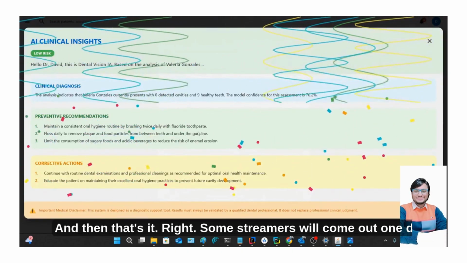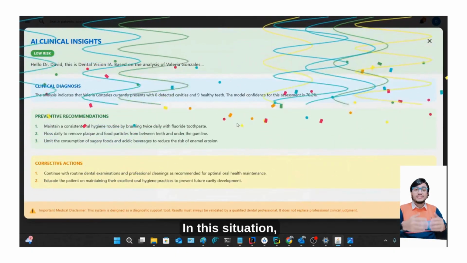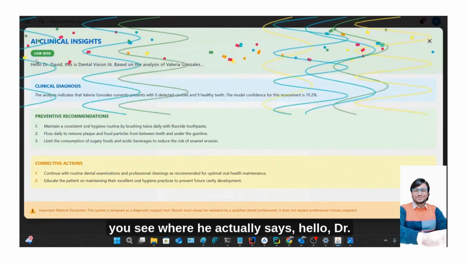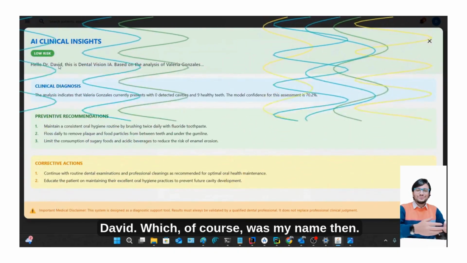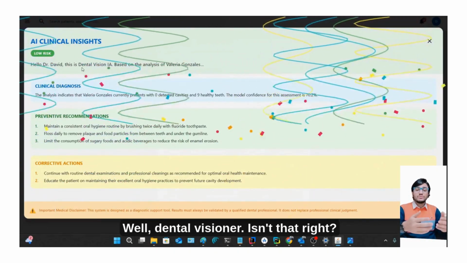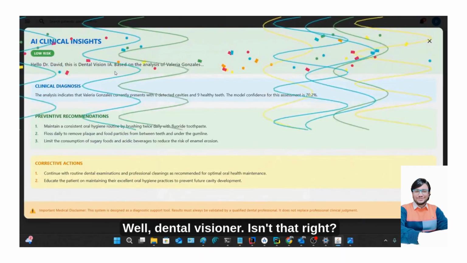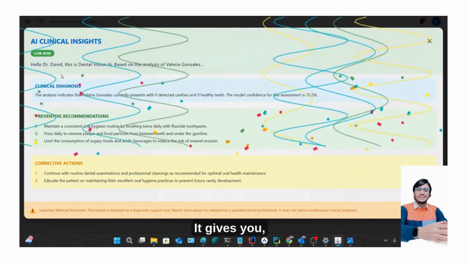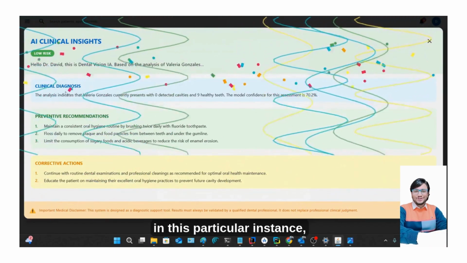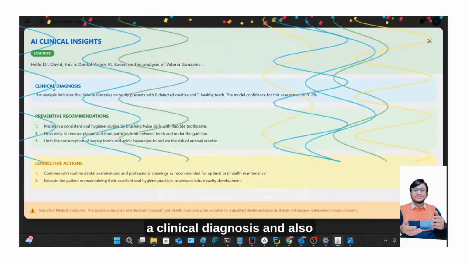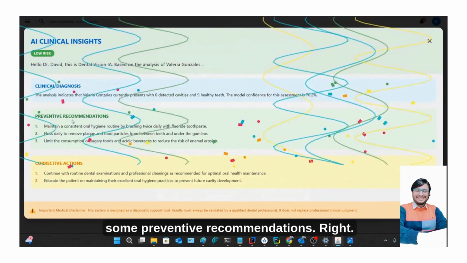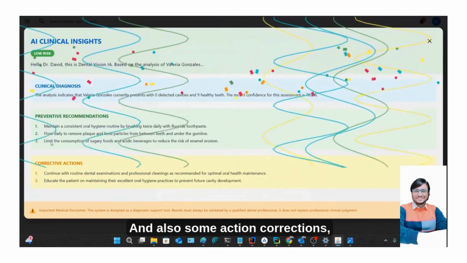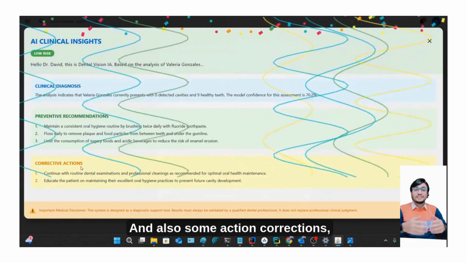In this situation, you see where it actually says, hello, Dr. David, which of course was my name then. Well, Dental Vision, it's based on the analysis for Valeria Gonzalez. It gives you a clinical diagnosis and also some preventive recommendations, and also some corrective actions.